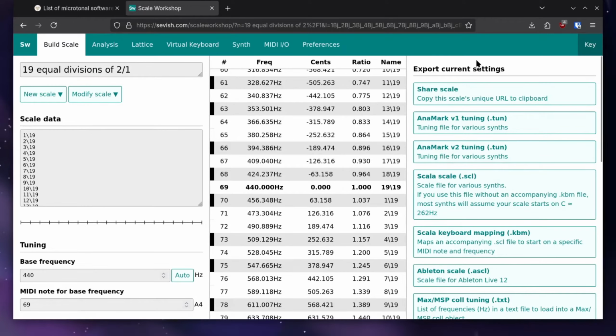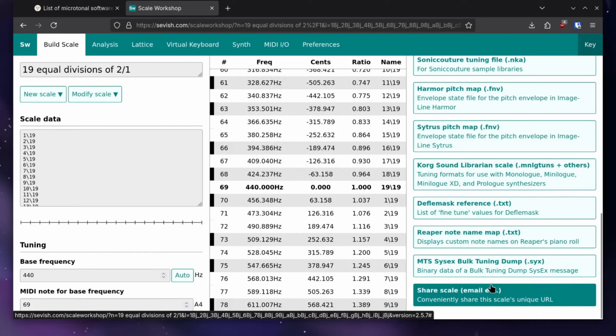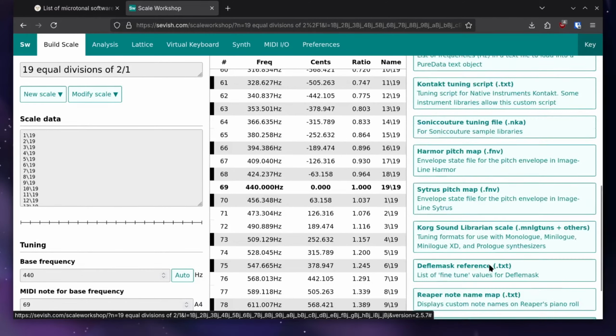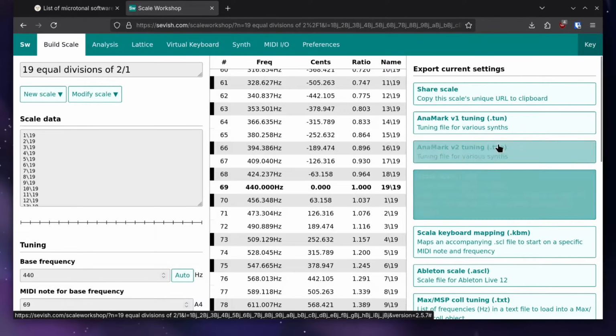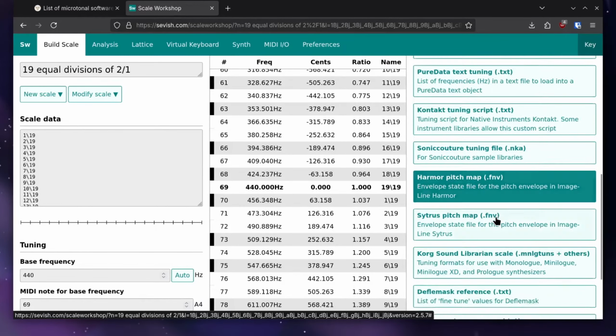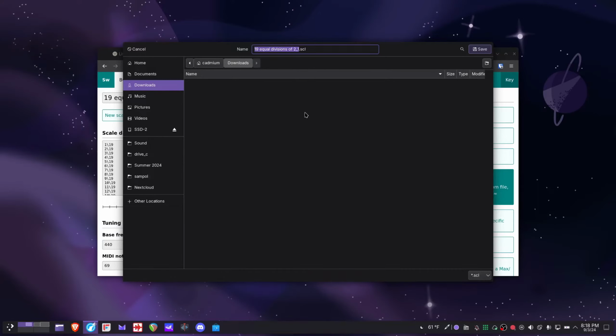Sevish's Scale Workshop has a lot of different ways of exporting files, and if you use Reaper like I do, I actually haven't tried this, but you can do note name maps. But for our purposes, we're going to use an SCL file. That is what I normally use, but as you can see, there's other pitch maps like for Harmor and Citrus, but I'm just going to make Scala. And you can save this wherever you want. I already have one that's exactly like this, so I'm not going to save it.